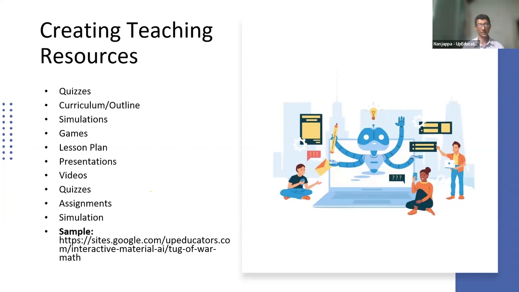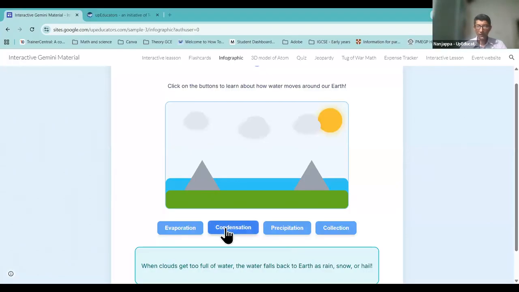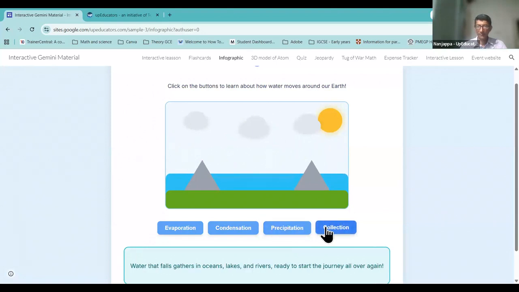Now, this is something which is interesting. I would want to show you some of the simulations that we have done using Gemini. Okay. Now, this is a simulation where it is about the water cycle. So if I click on precipitation, you see how it works. Okay. Like this. So there is a tug of war game also, which can be done by you all.